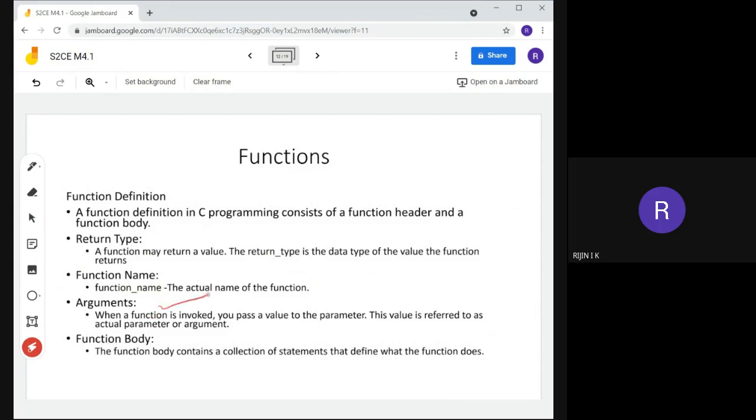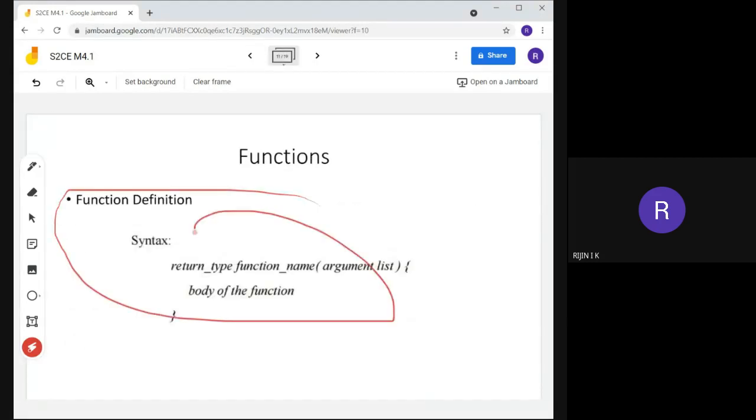Then argument is the value that is given to that function. Then function body means our actual statements, actual execution statements. That is the function body. So these are the things in our function definition.